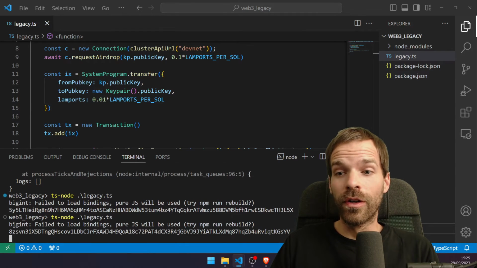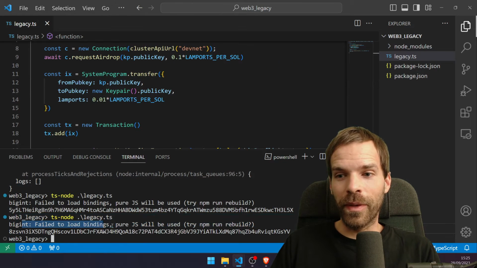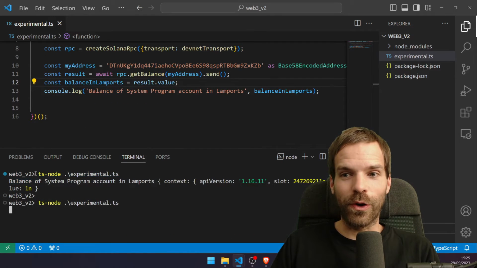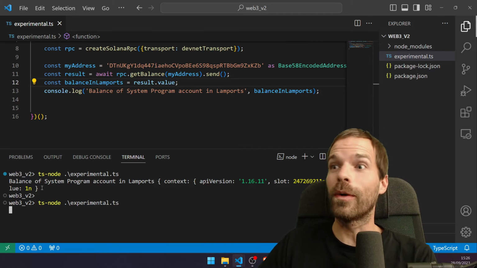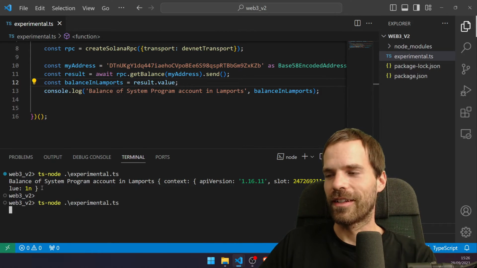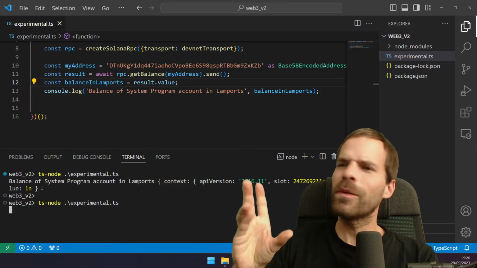Oh, but also, did you see? This one doesn't give me the error with the big int failed to load bindings. So we're not using this library anymore. Yes, I don't always get that annoying message. Looking forward to this version 2 of web3.js. But yeah, it's a bit weird.